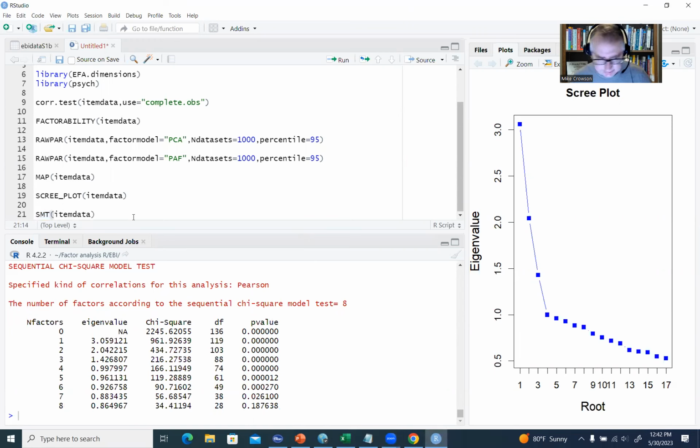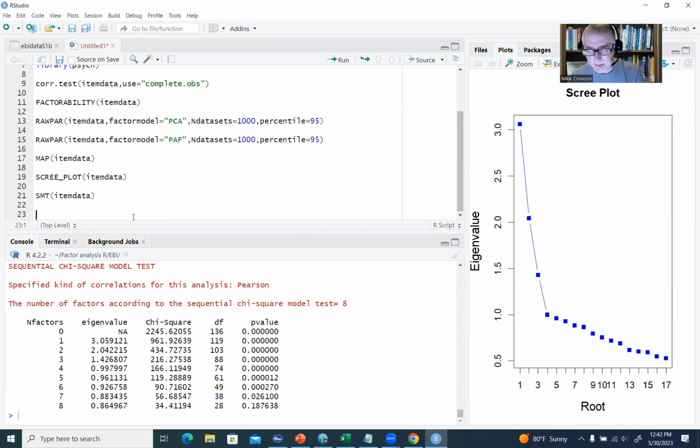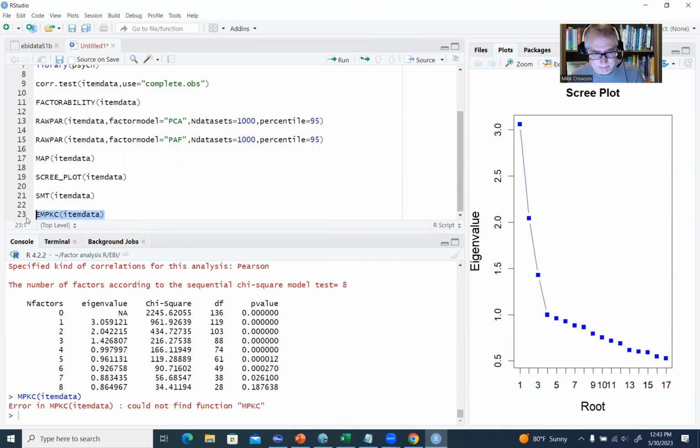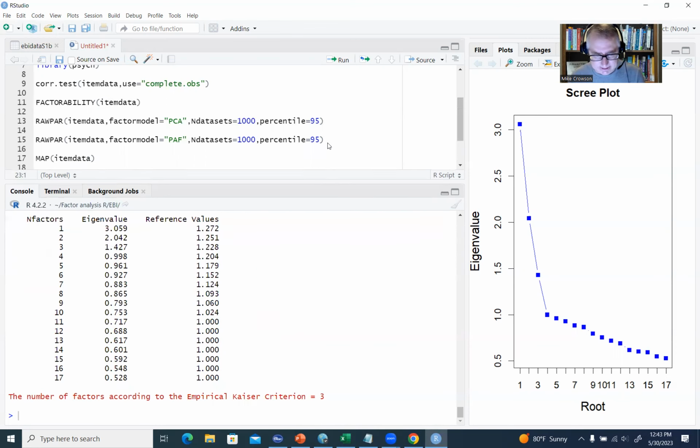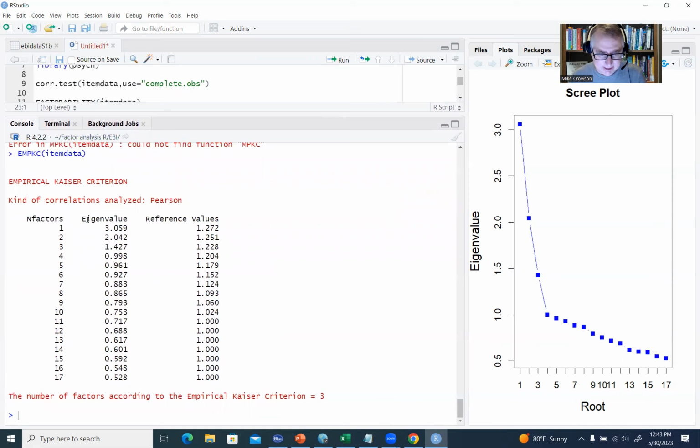Next, we're going to move on to another option that's available in the EFA.dimensions package, and that is the empirical Kaiser criterion. We can use the function EMPKC, and inside parentheses, I'll type in item data again, and we'll highlight this and click on Run. Oops, let me highlight that one more time, click on Run. And then we get our output. What we have right here are our eigenvalues. Again, these are from a PCA solution. And if you were using the old traditional Kaiser criterion, that's the eigenvalue cutoff rule.